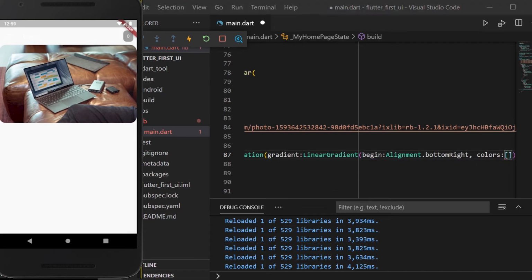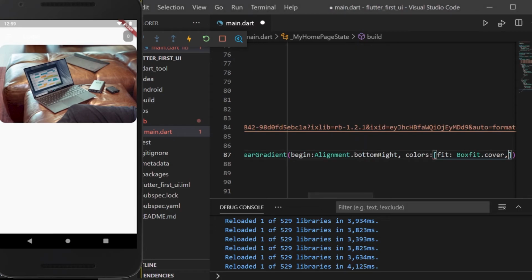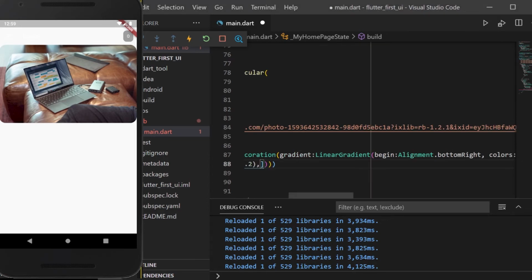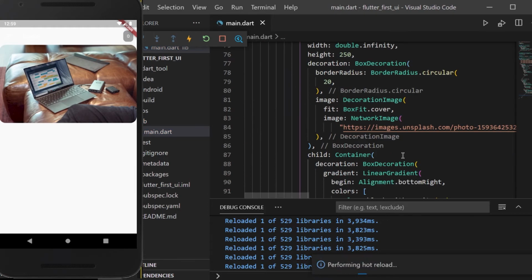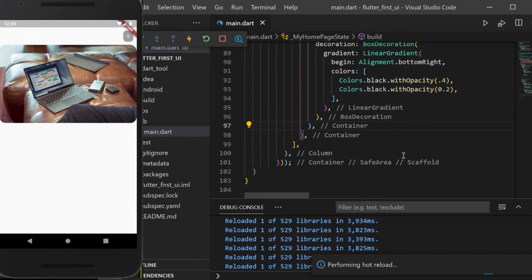Black with opacity of 4 and black with opacity of 0.2. File formats. Yeah, so the file has formatted.